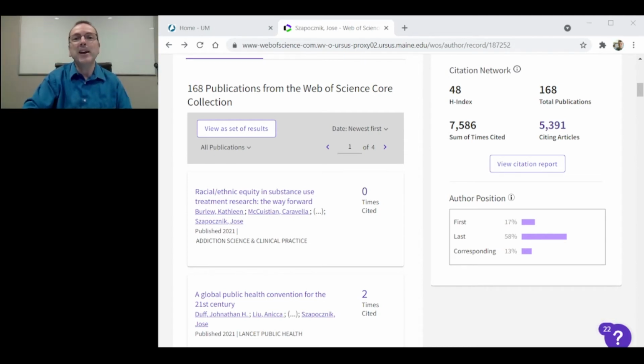So again, it's one convenient number, a single number that gives you the sense of someone's breadth and depth as a researcher. Okay? We can click on his citation report.